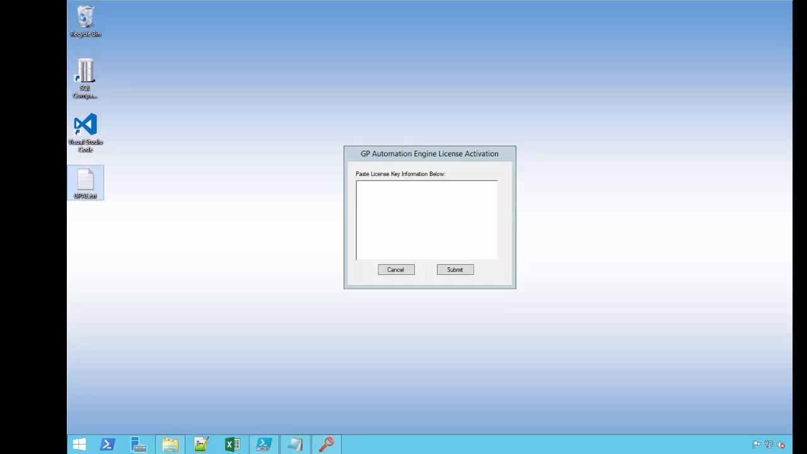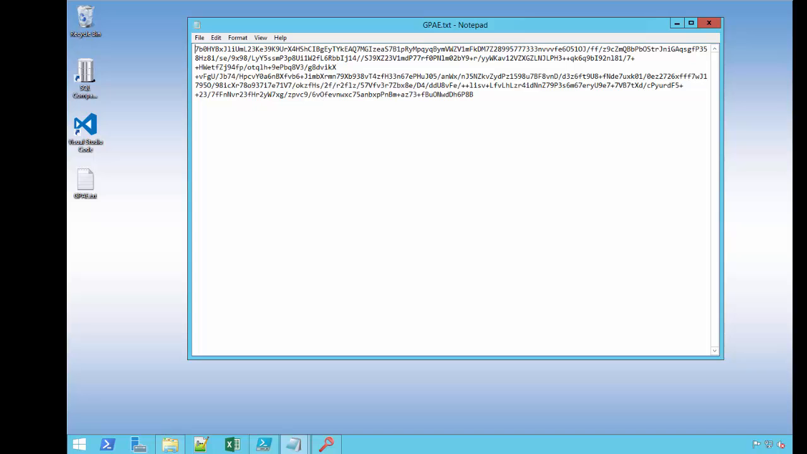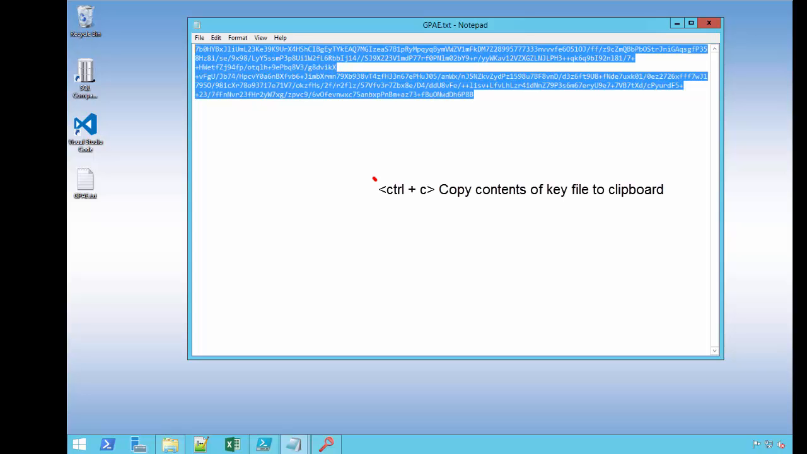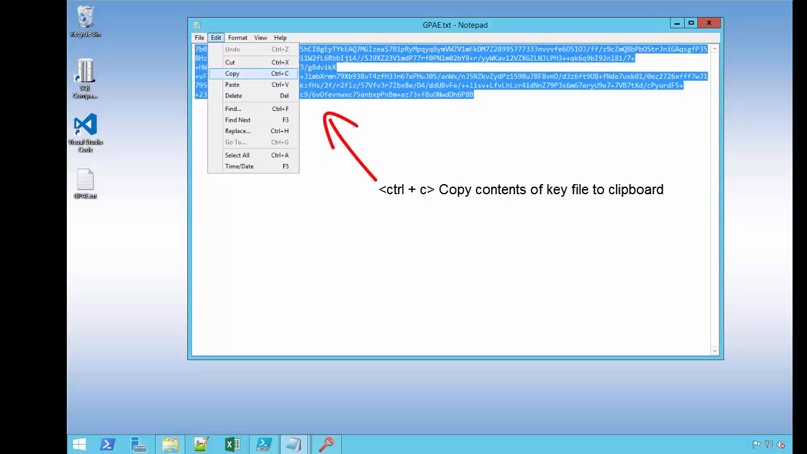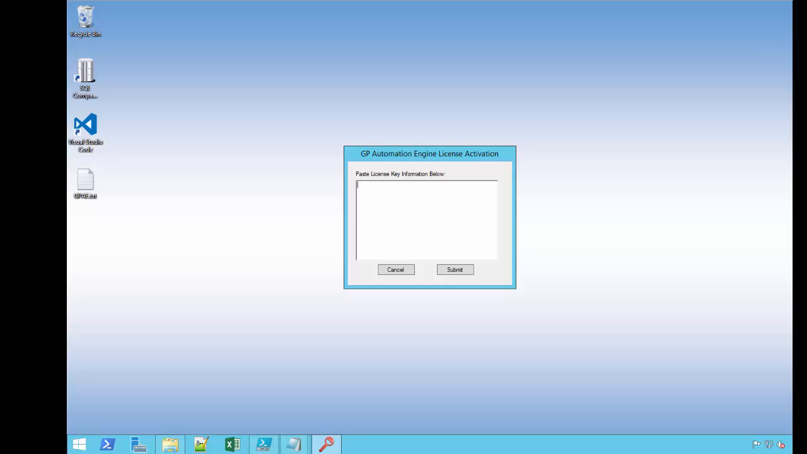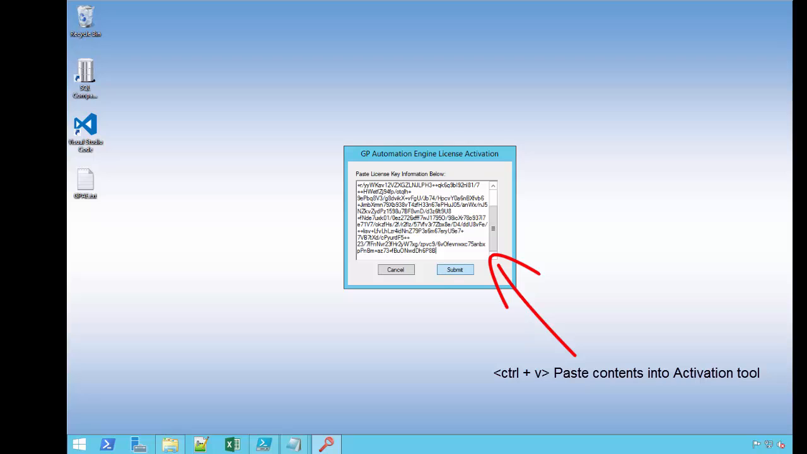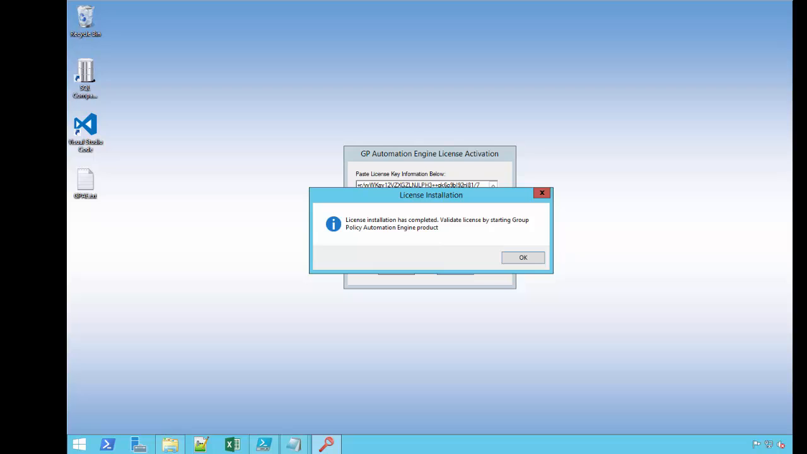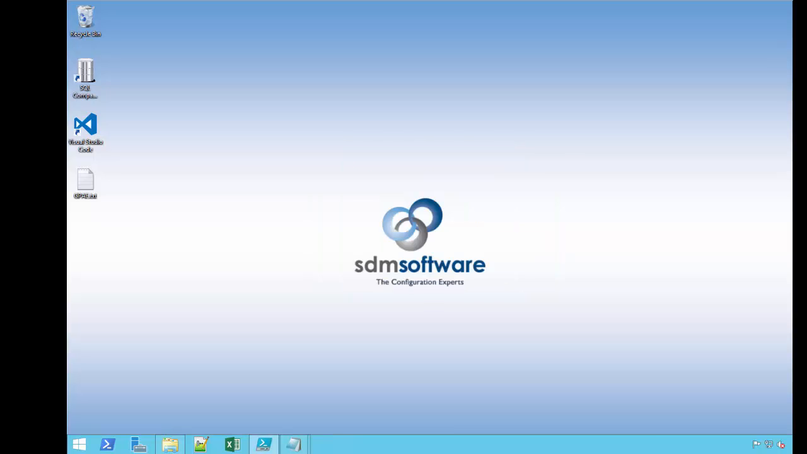We're going to send you a key in a text file, and that key is really just this goo here. So what you're going to do is you're going to copy that data, and then you're going to simply paste it right into this text box. Control C, Control V, they are your friends. And that's it. Once I submit this, I get a little confirmation the installation has been completed for the license. You're going to validate it by starting the product. And of course, depending on the product, you're going to launch it differently.